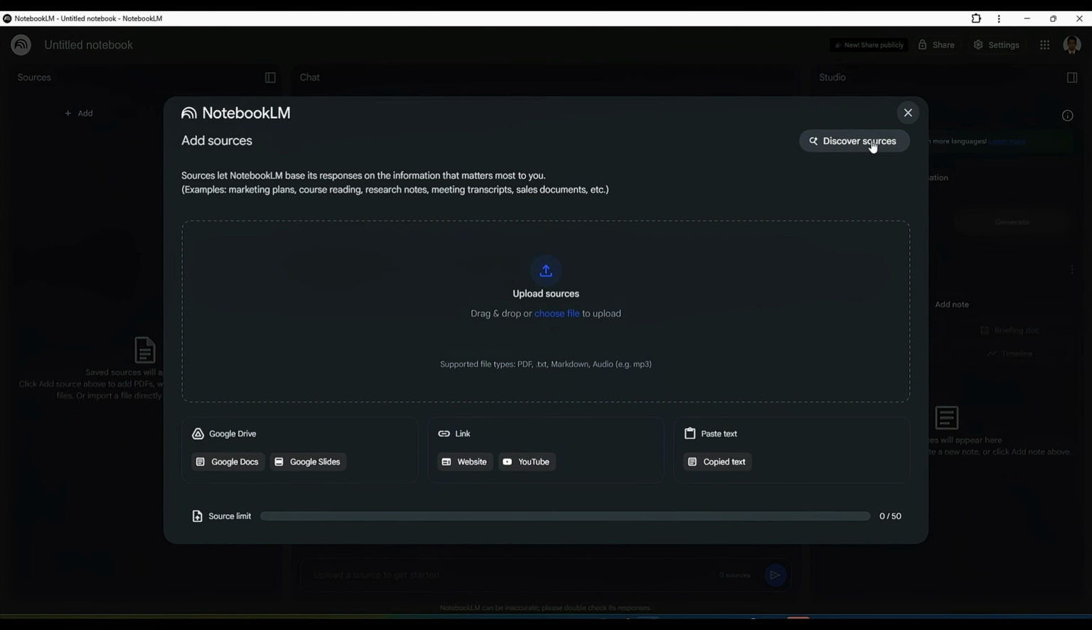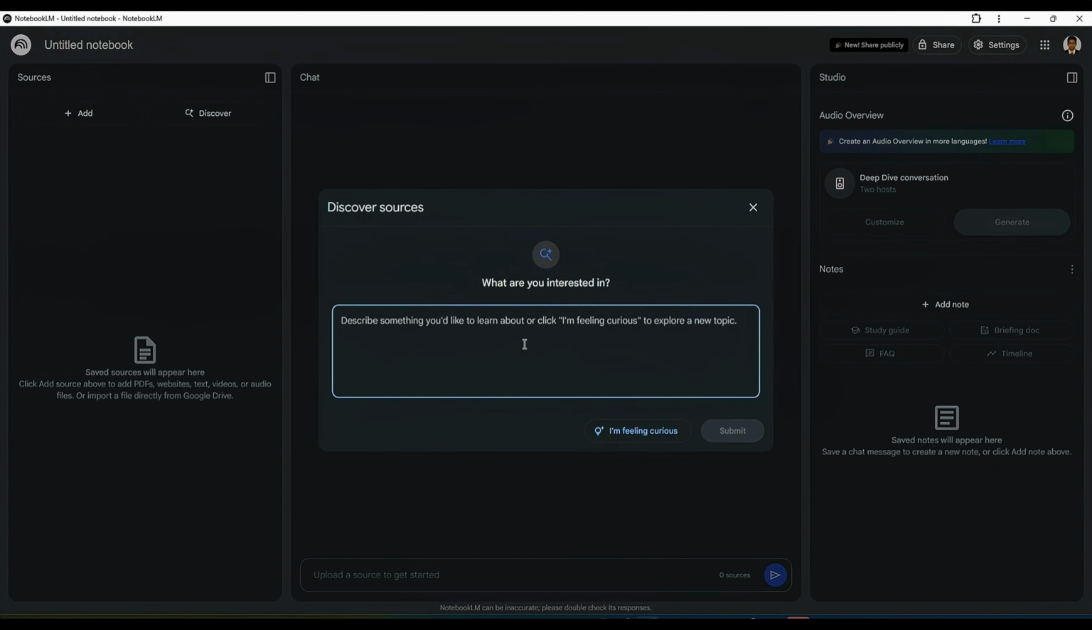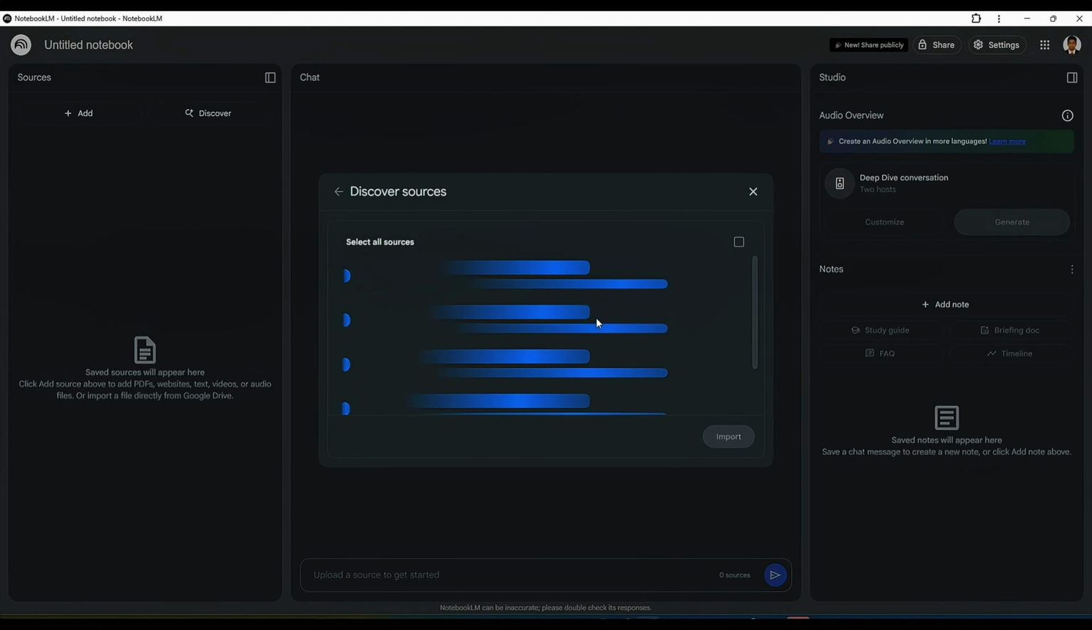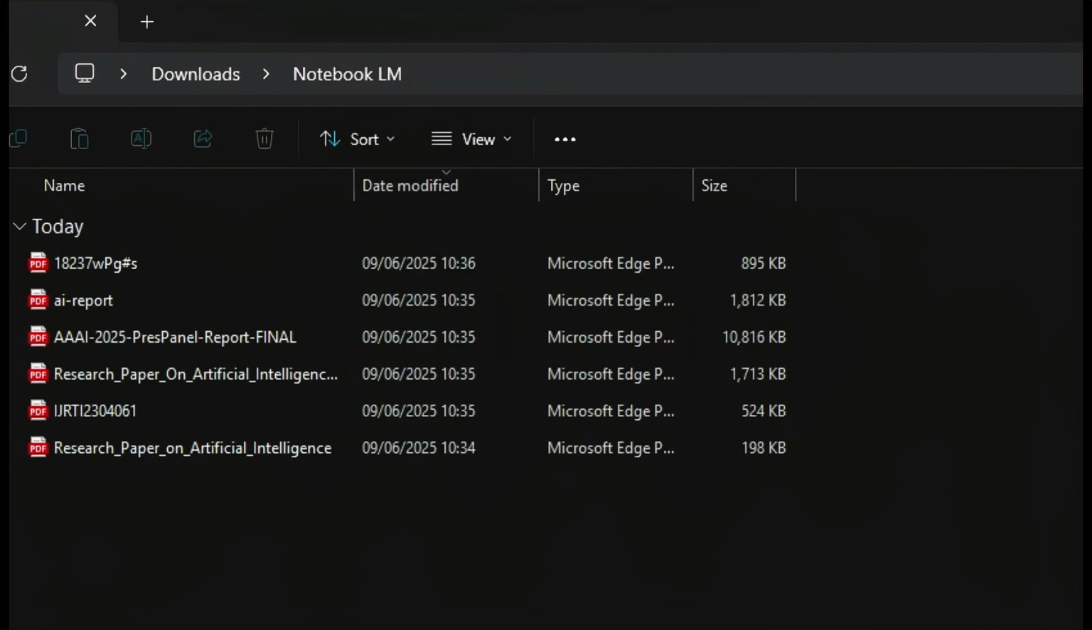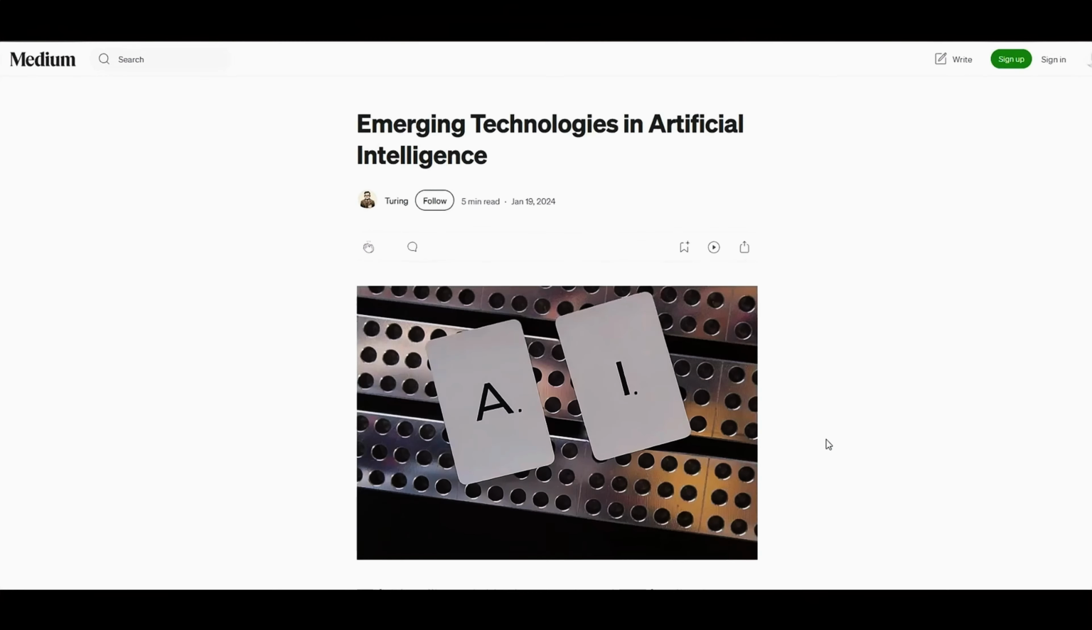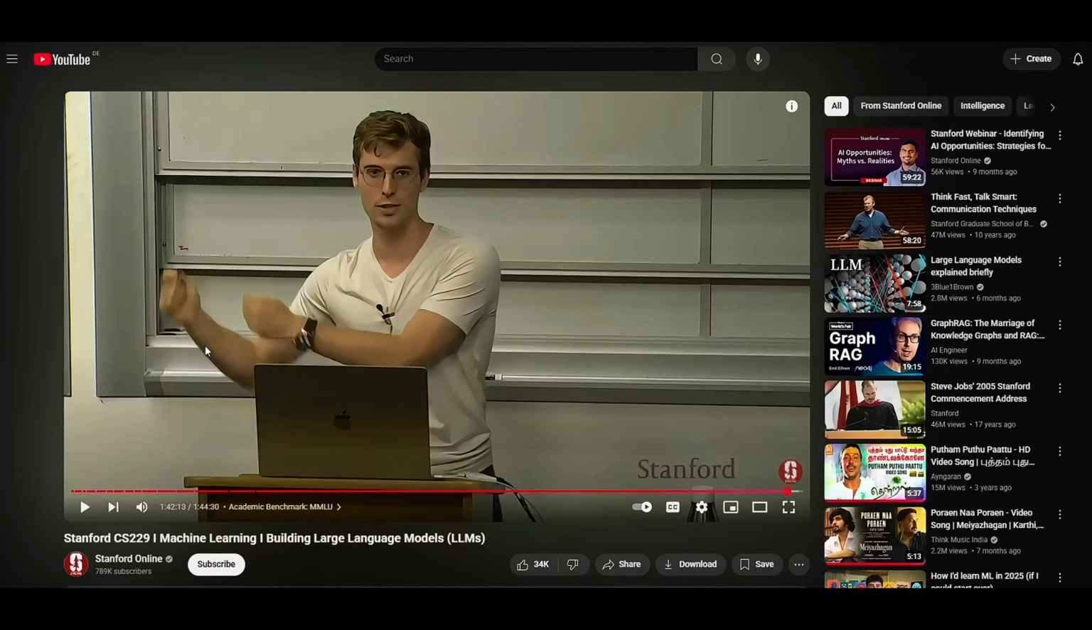Here there are multiple ways how you can upload your source files. Basically, you can also go to discover resource and provide some prompt, and when you click on submit, it automatically extracts the data from the web and you can use those as your source files. But for today's video, I have already created some source files. I have a mix of research papers already downloaded, some blog posts, and a YouTube video. The best part about NotebookLM is that it can automatically extract the transcript out of the YouTube videos.